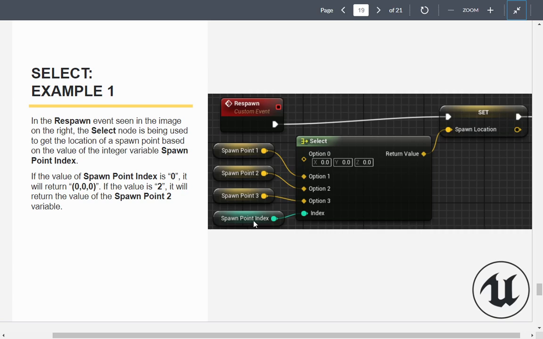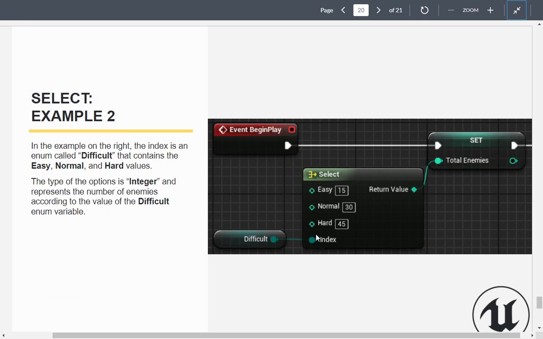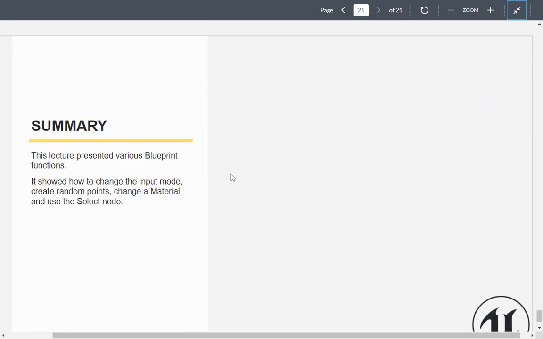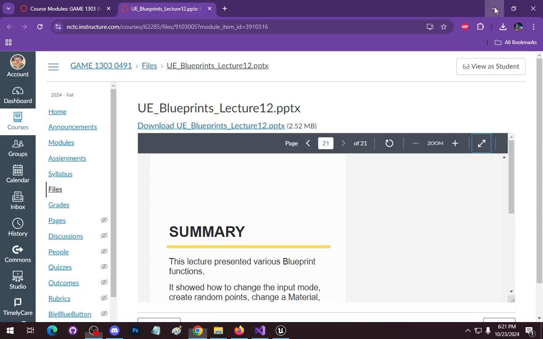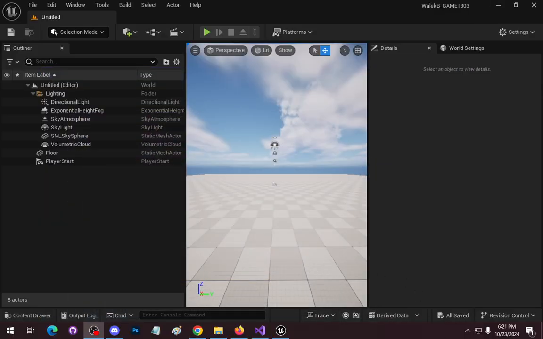Or in this case, you could jump, or advance down each time you go through. How you do it again is up to you. Here's a select version, and here's another one with a difficulty like easy, hard, normal, giving back an integer for those values. So let's go into your document now.